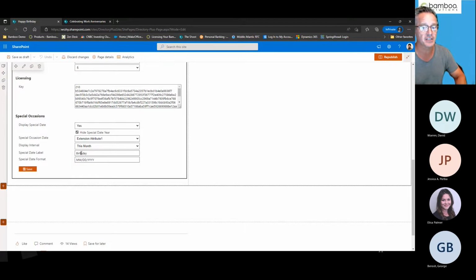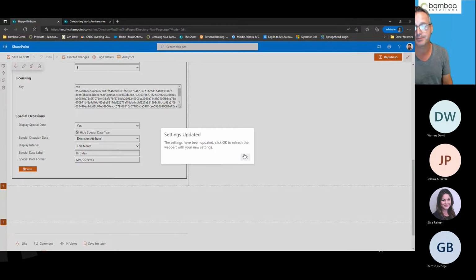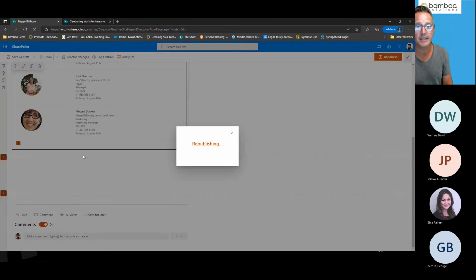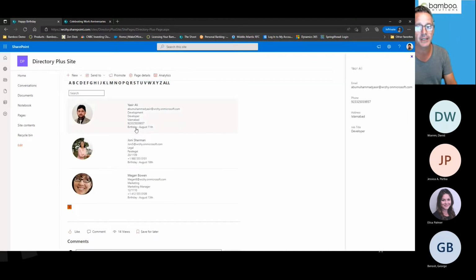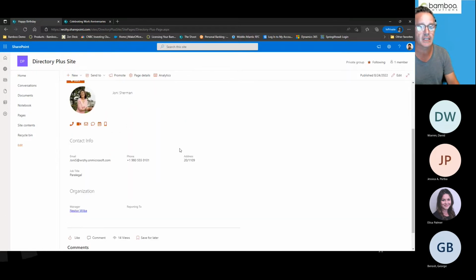And then you can actually set the special label that shows, so that it explains what the date is. And then you've got your date format depending on where you are in the world. So once you save that and publish it, we can now see that we've got 3 birthdays that are happening this month. We can see Yasser is here on August 11th, Joni is on August 18th, and Megan is on August 13th. You can see as well that we're not showing the year. And then if I click on Joni, I get all of her contact information.